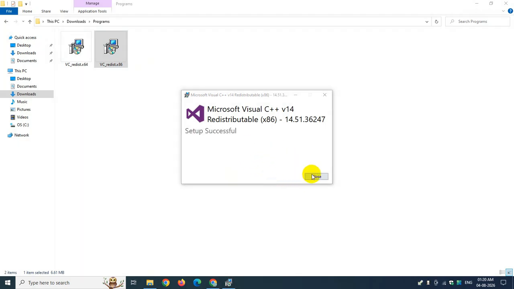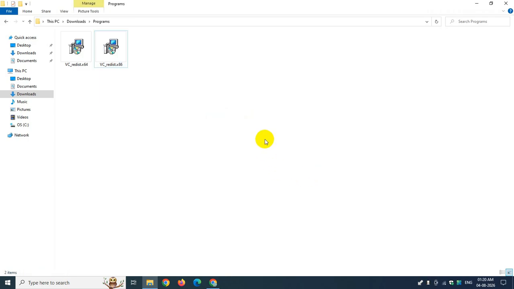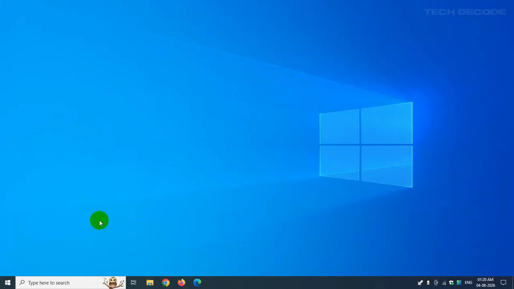Once done, close everything, restart your computer for the changes to take effect, and you're good to go.